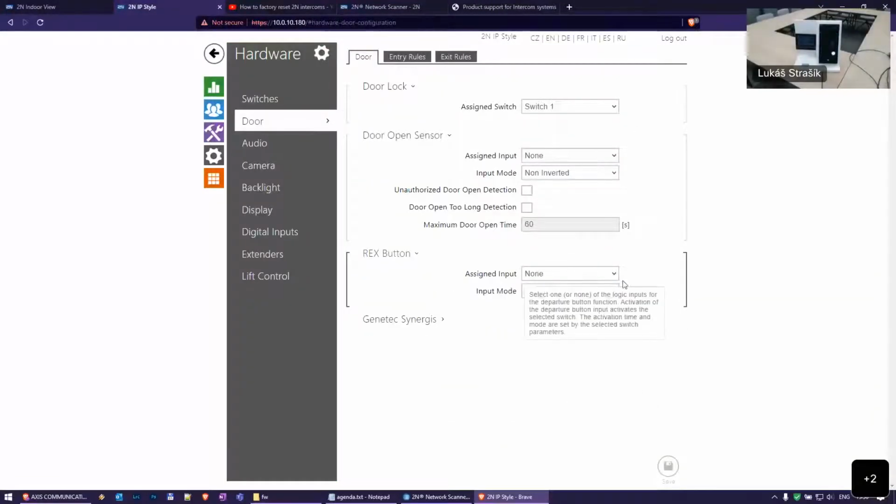And then the last section here is the REX button. It's a request for exit. If you want to use that, again, you can choose any of the inputs that are available on the device, set it to inverted or non-inverted, and then if you press this button, it will open the door. This is most of the time used on the other side of the door, so from the inside, you don't need authentication. You can just use this button.